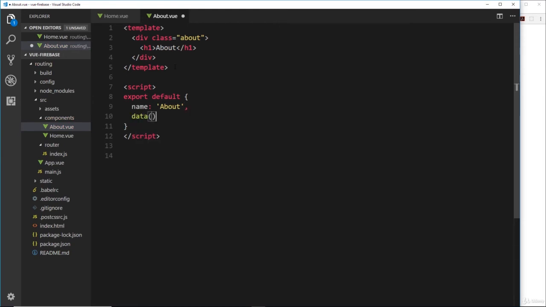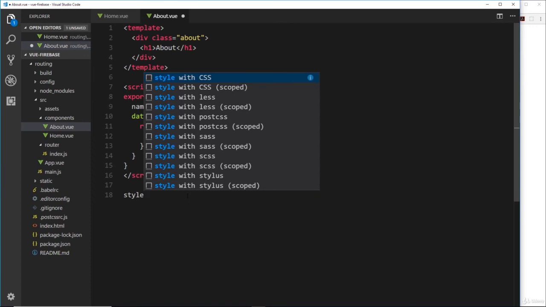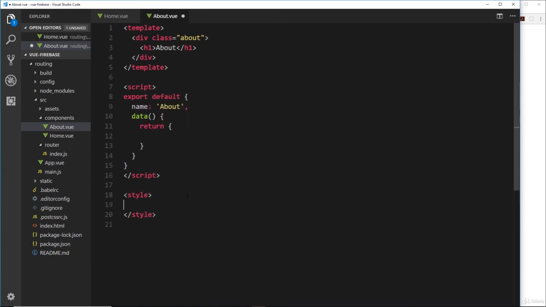Then we need the data, which returns an empty object. We don't need any data at the minute. This is just for the future. Then down here, we'll add on a style tag, just in case we need that at some point as well. Okay, so let's save that.